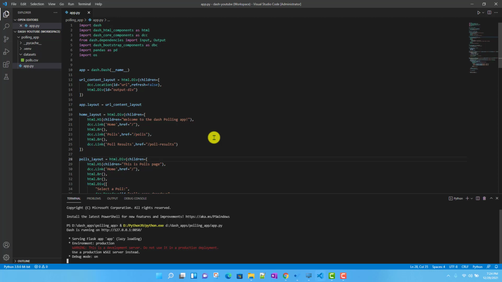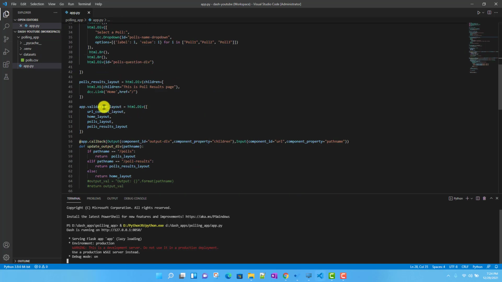Hello, in the previous video we saw how to work with validation layout in Plotly Dash, right? If we just recap, we created app.validation_layout and mentioned all the different layouts we are creating as part of our page, correct?